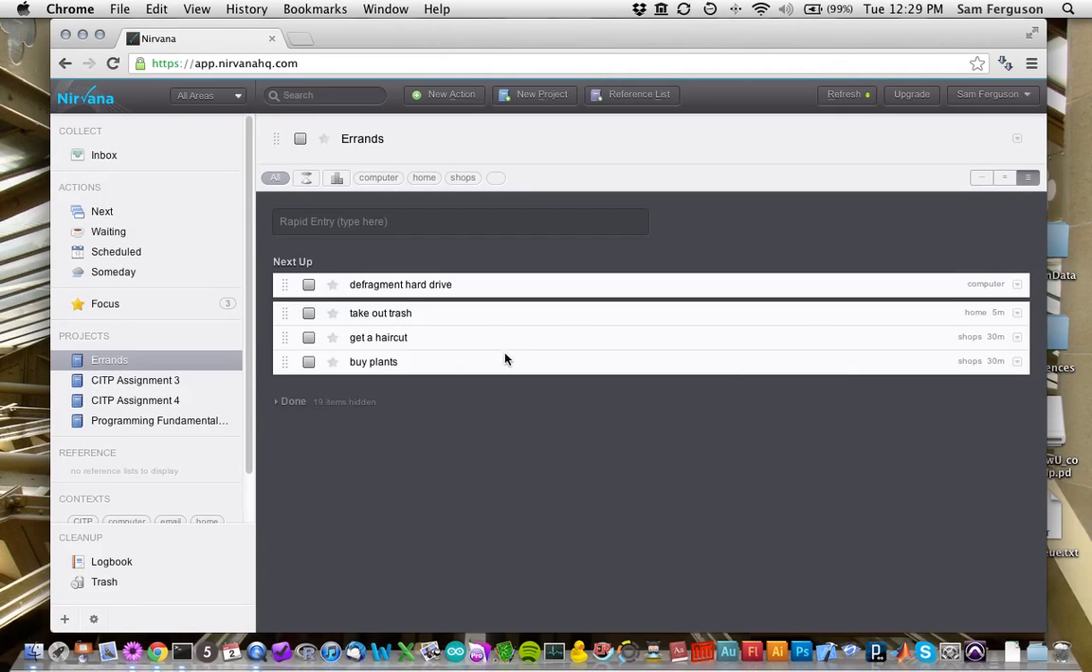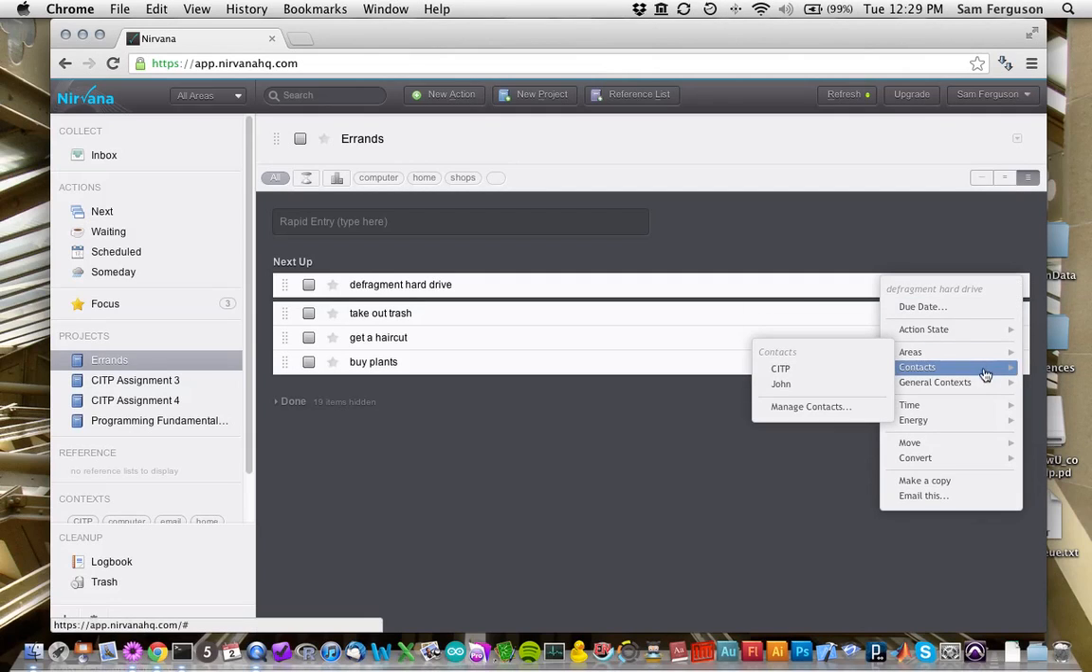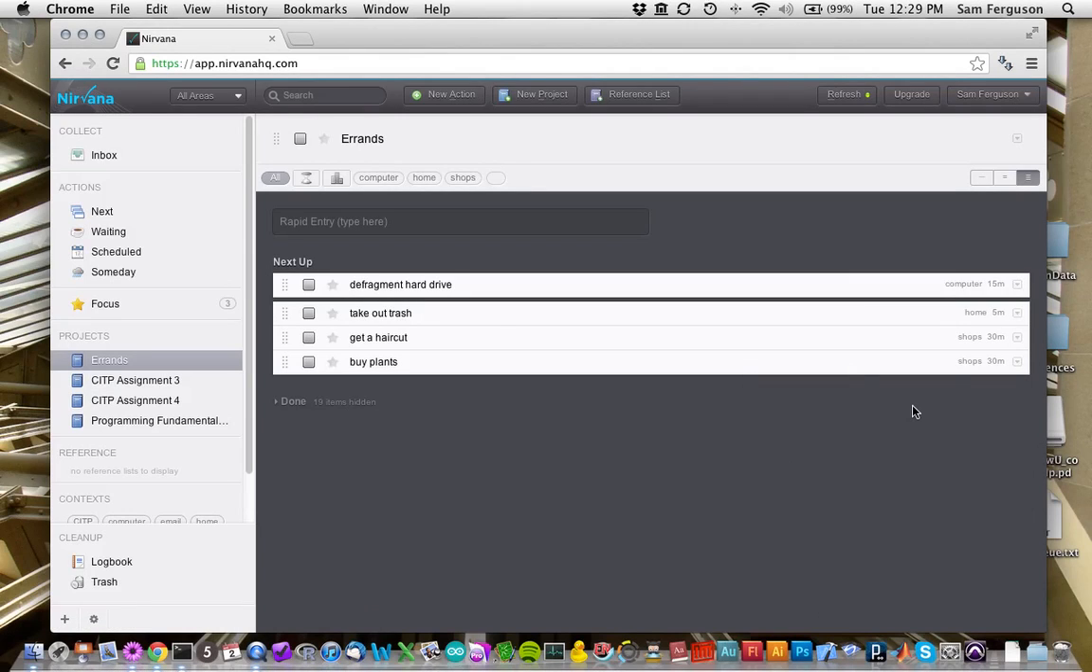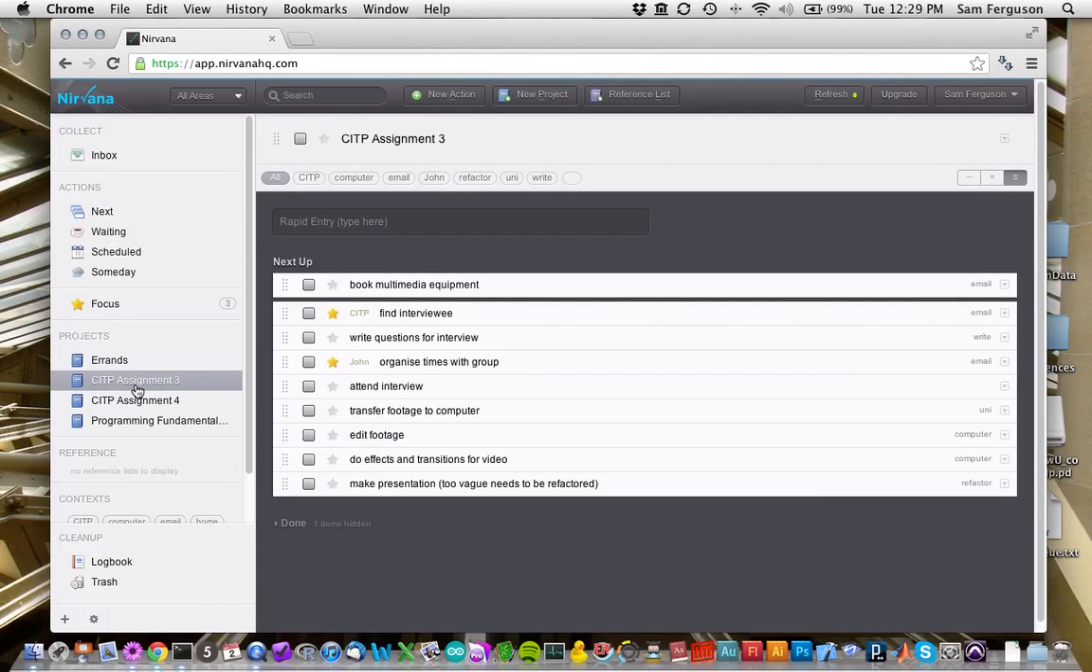Alright, so that's the way we process each of these. I'll process this one too, just to give us an idea of what we're looking at. This is systematic planning. Let's have a look at CITP assignment 3. So I've created this in advance. We've got a list of things such as book, multimedia equipment, find interviewee.